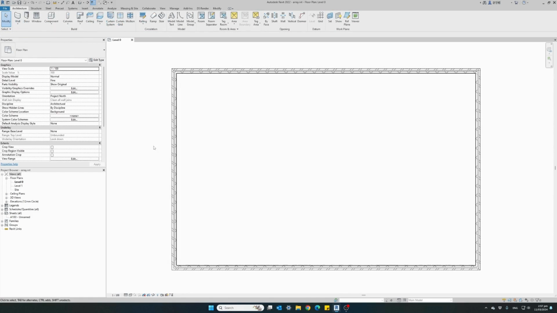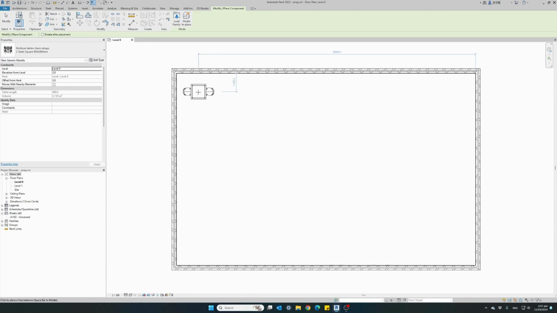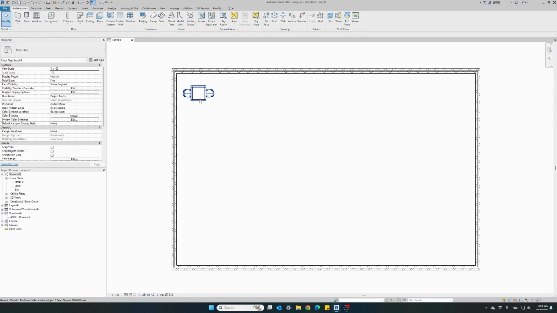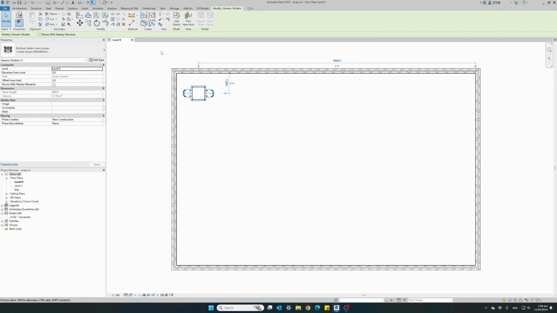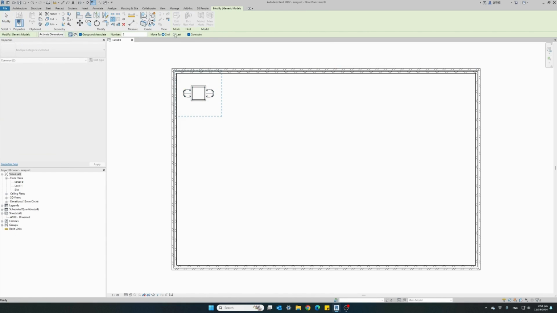To demonstrate with another example, I've created 4 walls to indicate a room. I will place my first instance of a table with 2 chairs somewhere here in the upper corner and use the array to create a row of tables. Select the element, array. I will use the method with the last element in the array.